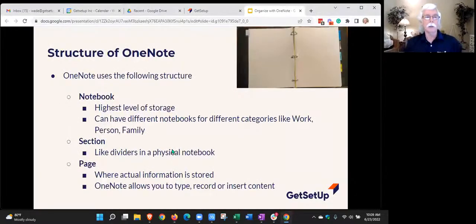So let's talk a little bit about the structure of OneNote before we get into the app. I mentioned that it uses the same analogy as a physical notebook, where you've got a notebook. You may have several up on the shelf. You take one down, you open it up, and there's typically tabs in that notebook, separating it into sections. And then within sections, you've got pages where you're entering your information.